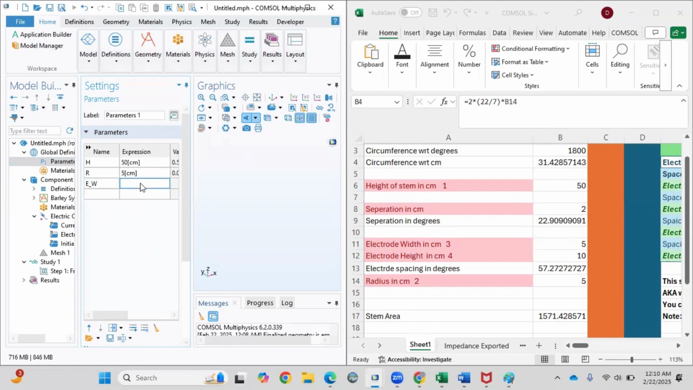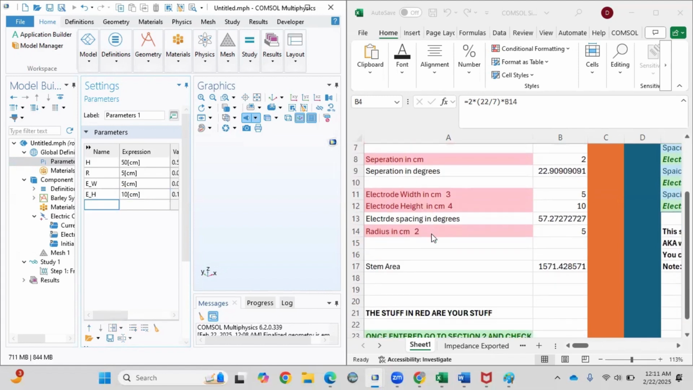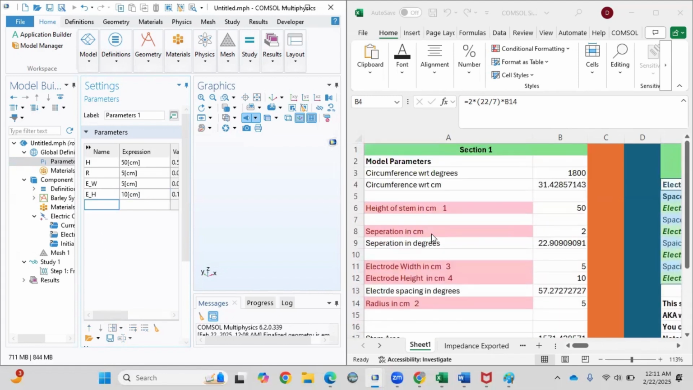Width, and the width is 5, so 5 square bracket cm. And you can say the electrode height, so E underscore H, and we said the electrode height was 10 cm. So we'll go in. I think you understand the description by now, so I'm not going to write all that. We can write some more; we really need the area and all of that.